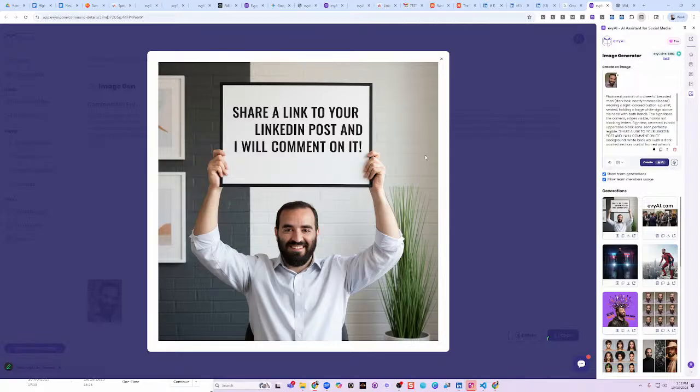Now, Gary says, can you add more weight and height to the prompt? I could, but it's still not going to get it right, Gary. I messed with Midjourney for a long time. Midjourney messes it up. But Evie AI nails it every single time.